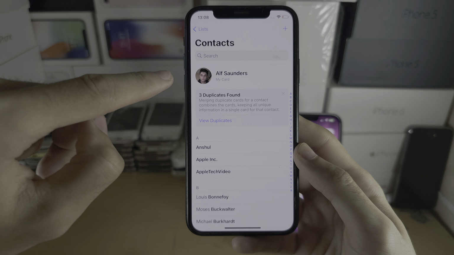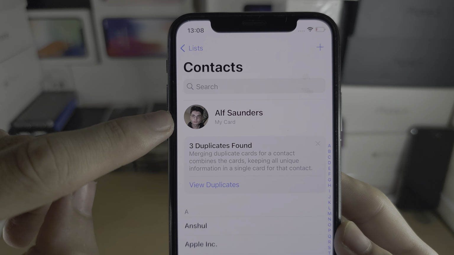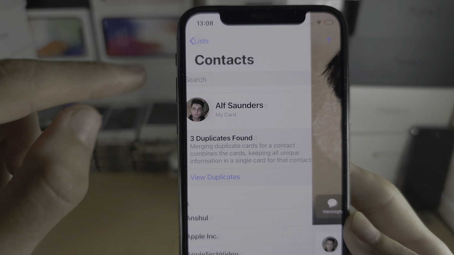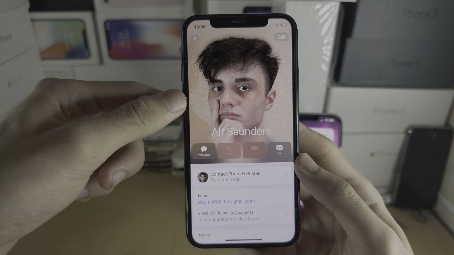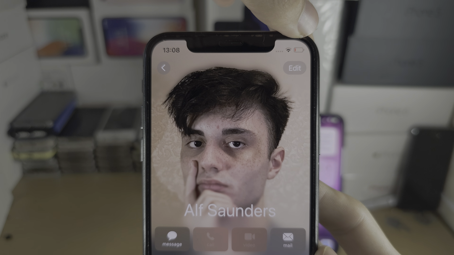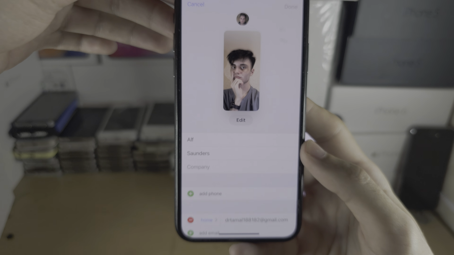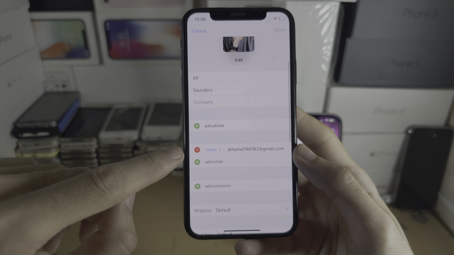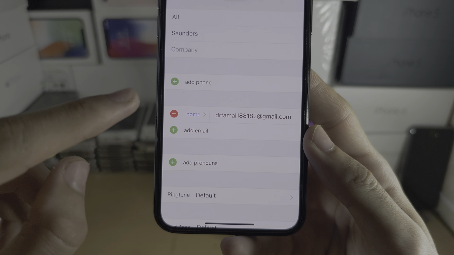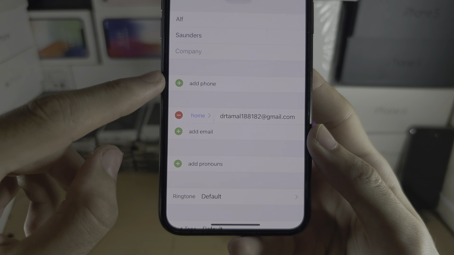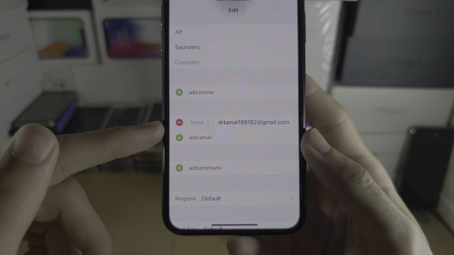You will need to swipe to the top and you will need to locate your card. Once you select your card, you will need to tap on Edit. And first of all, make sure that you have added either your email, your phone number, or both.